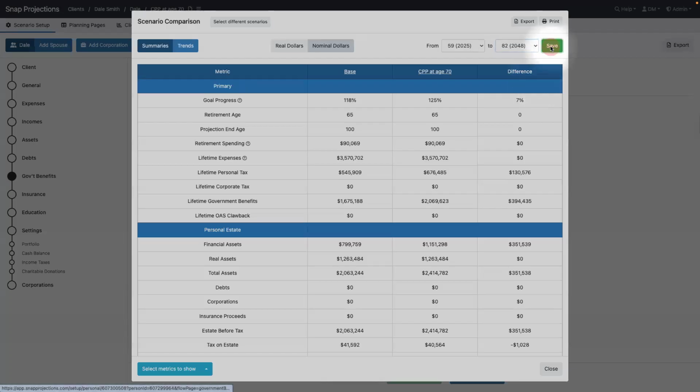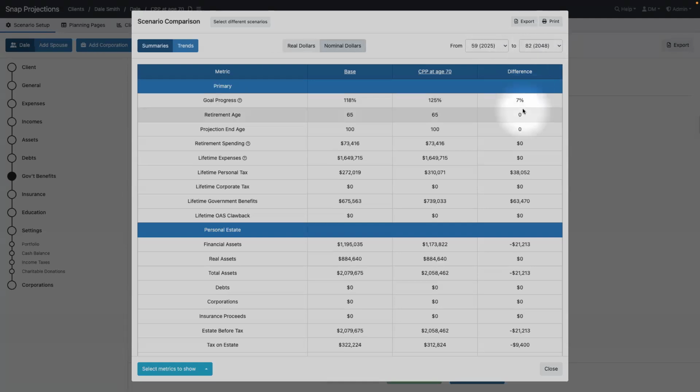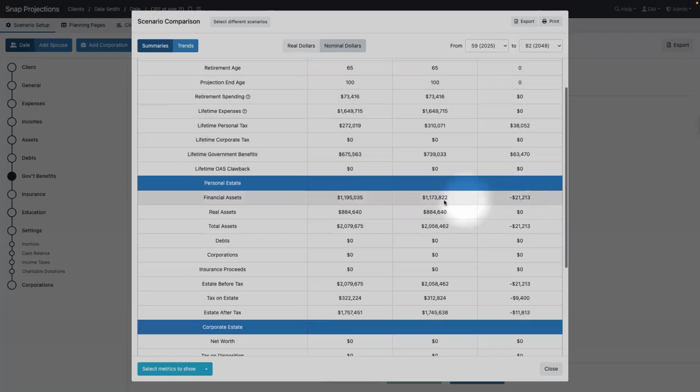Let's save that. So this is now running from 2025, this year, until age 82. And now we can see the difference that that would make in the plan. So again, in this case, he will be paying more taxes. He will be receiving more benefits, but actually for the financial assets, he's in a better position if he were to take it at 65, if we're assuming this runs until age 82.